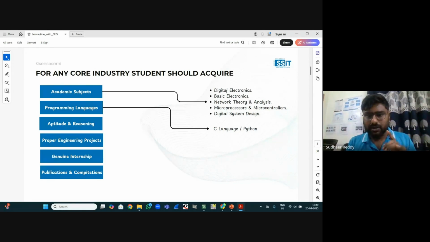The subjects you need to focus on: basic electronics is the first subject, digital electronics is the second subject, and network theory. These are the basic three subjects. Guys, you will be aware of these subjects during your engineering first year and second year. And MPMC, microprocessors and microcontrollers, will be covered most probably in the third year and fourth year. So it's an advanced subject. It's optional too. If you want to focus, you can. So that's the first thing, academic subjects.